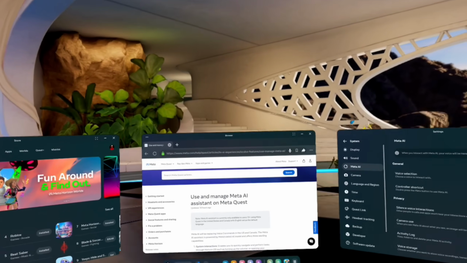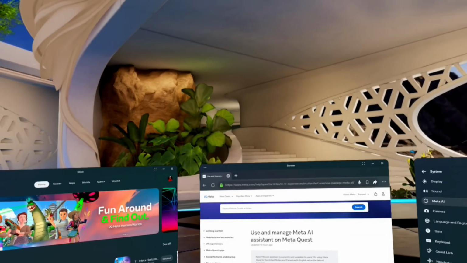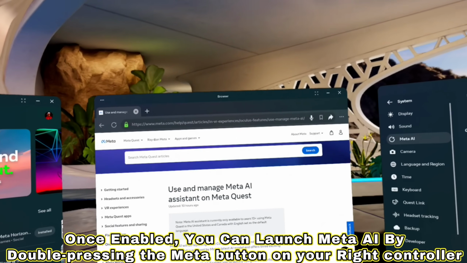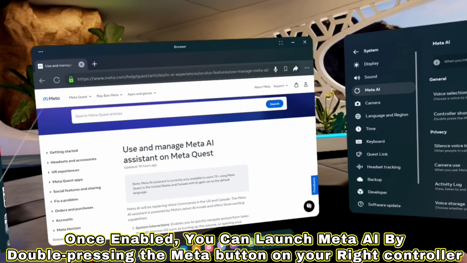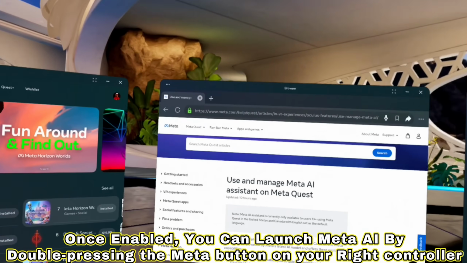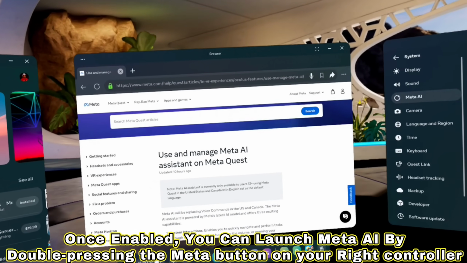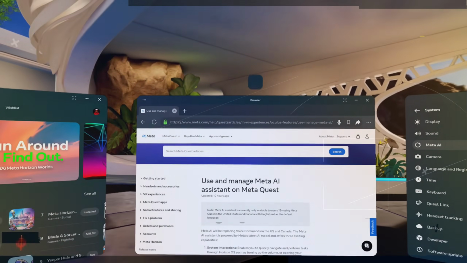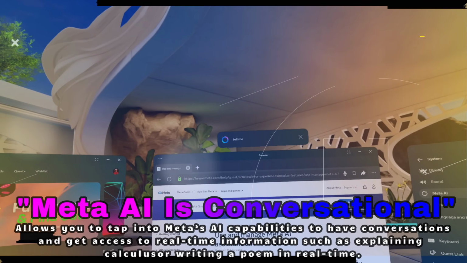Well, let's go ahead and see what this thing can do while we're inside of a virtual environment. And after that, we'll test to see what it does in my actual room and tell me what it can actually see. So let's try this. I'm going to invoke it and just ask it a few questions to just kind of get it started. So let's go. Tell me all about the Quest 3.